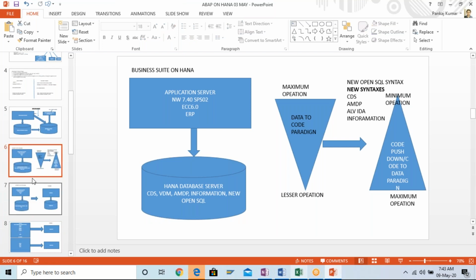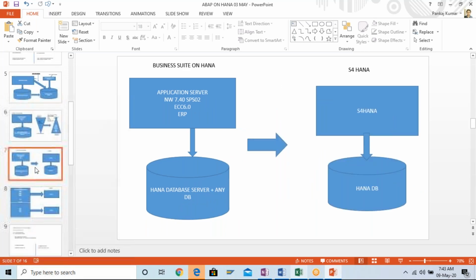Okay, fine. So now you might be thinking that there are so many, which one should be given the priority and when? That part we will discuss in today's class. There are so many code push down techniques, but which one we have to give more preference, that we will see.